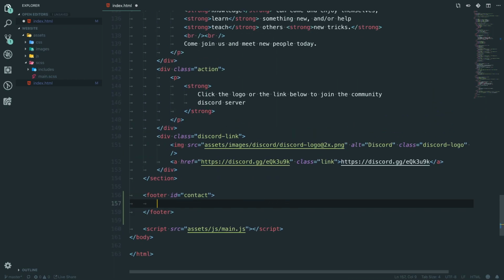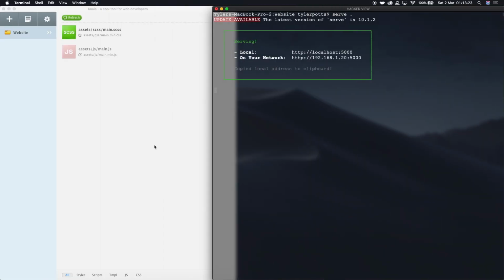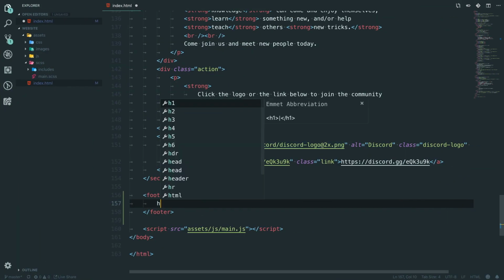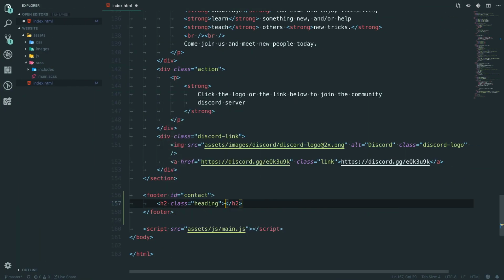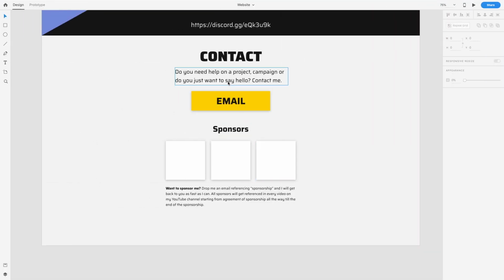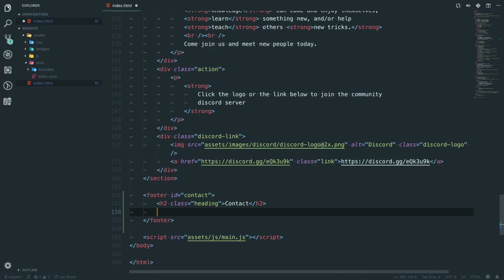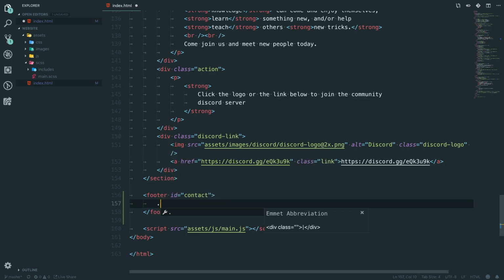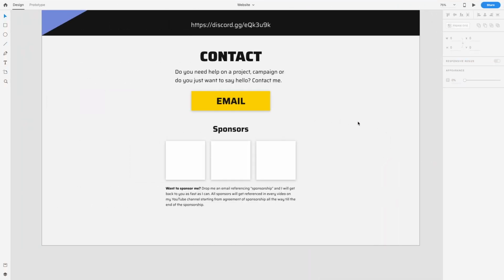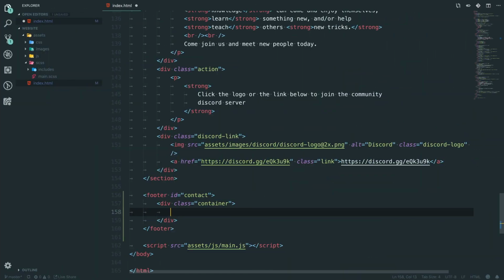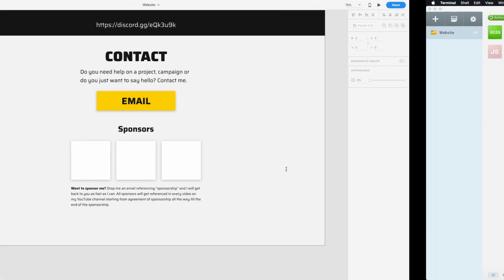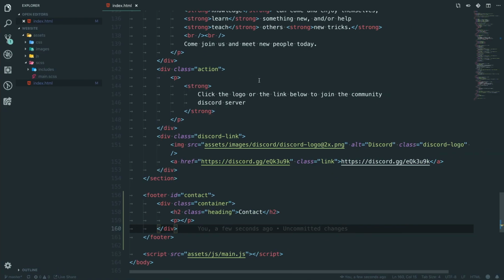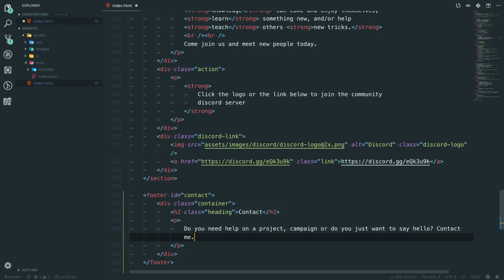And now underneath in footer, we're going to have our heading. So an h2 with class heading, which is still going to be the same. This is just going to say contact. Inside the footer we also want another div, which is going to be a container, and I'm literally going to name this container because I'm bad at naming things. And then in there we're going to have this text inside this paragraph.